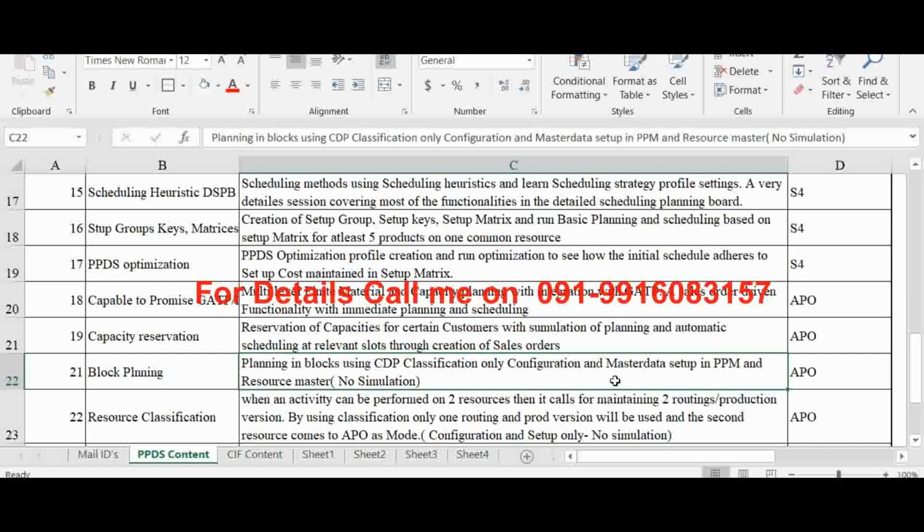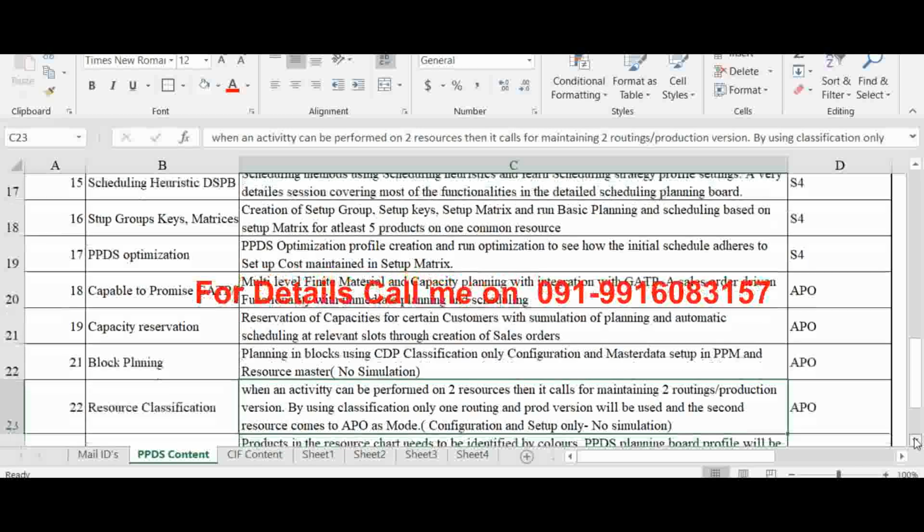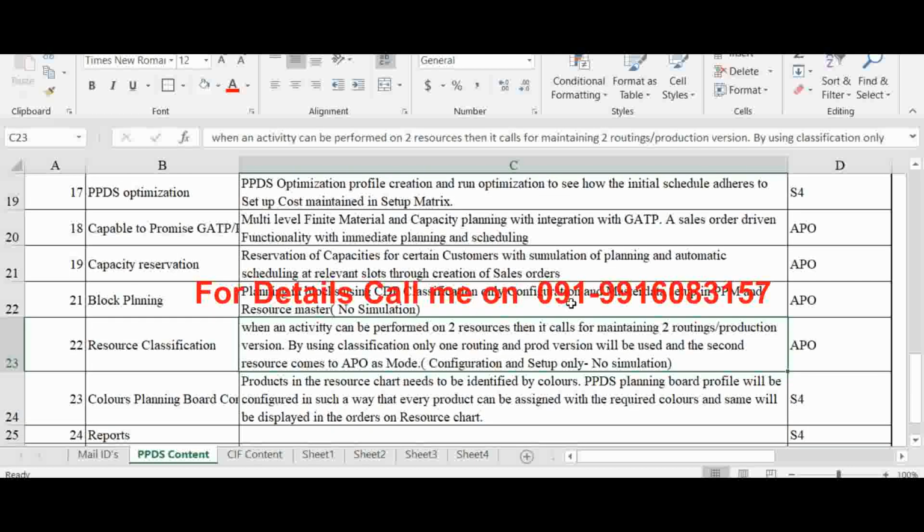Okay, like I said, I need an entire session for this, 2+ hours for block planning. Resource classification also. I'll tell you why this is not supported: because it's classification. See, what is block planning? It's a classification, block class.